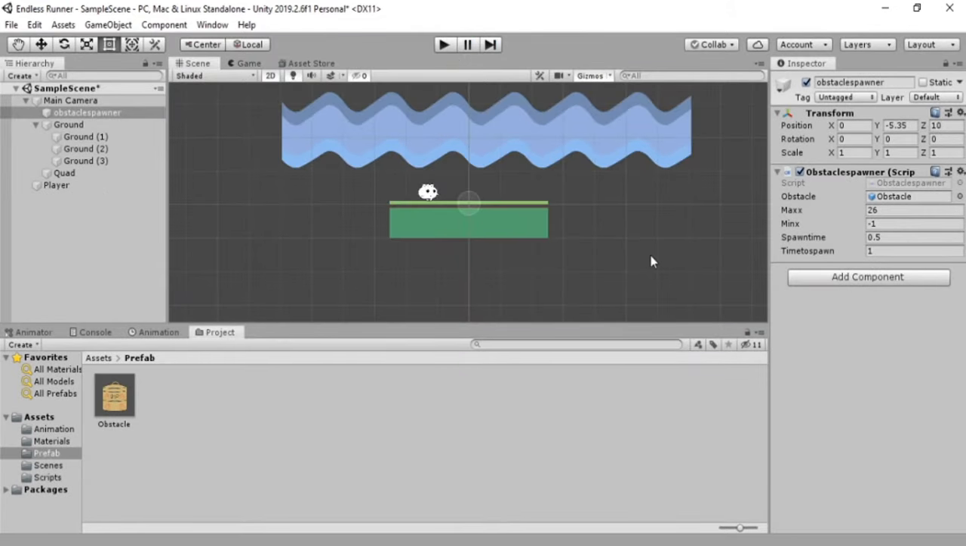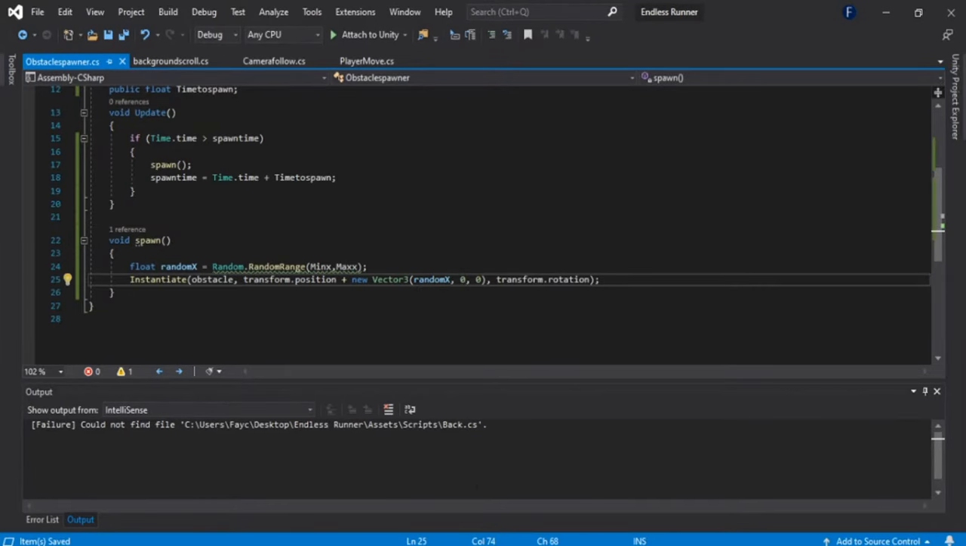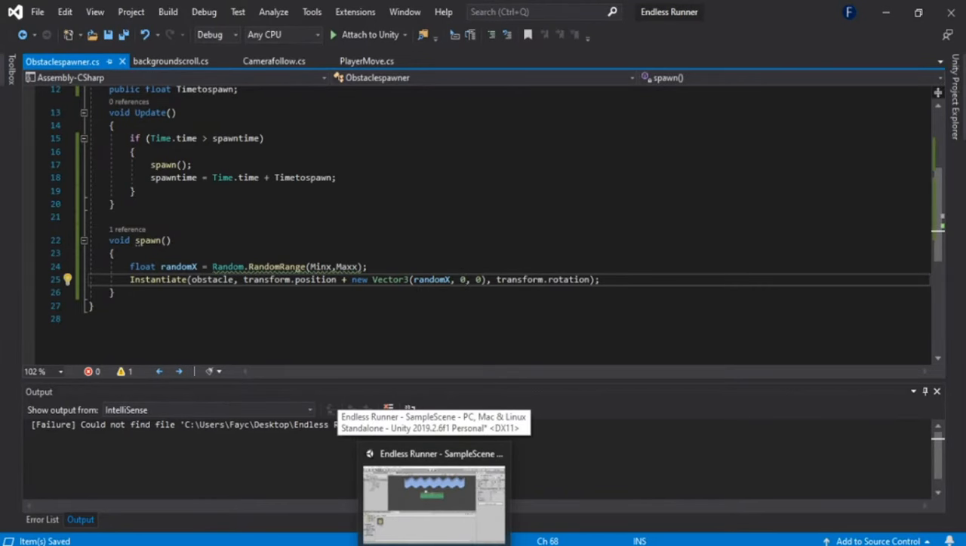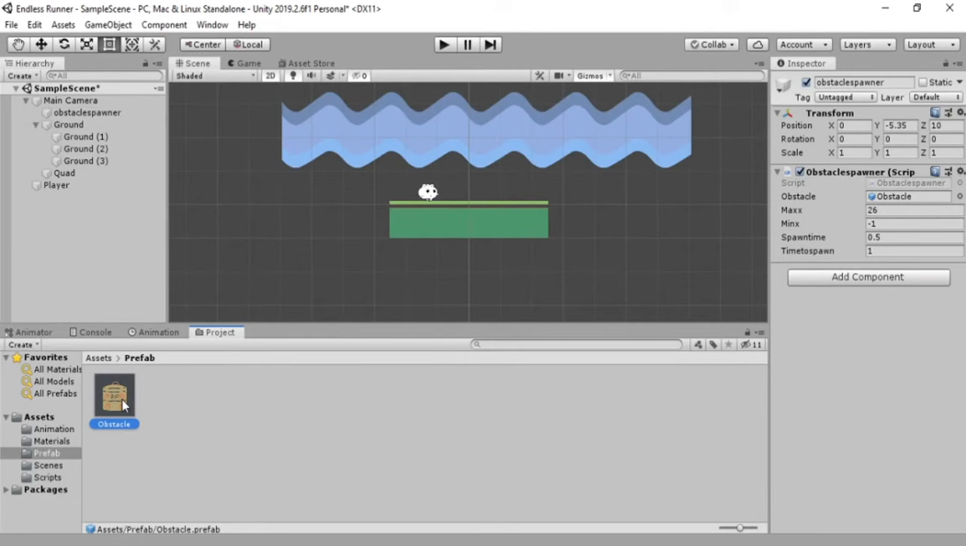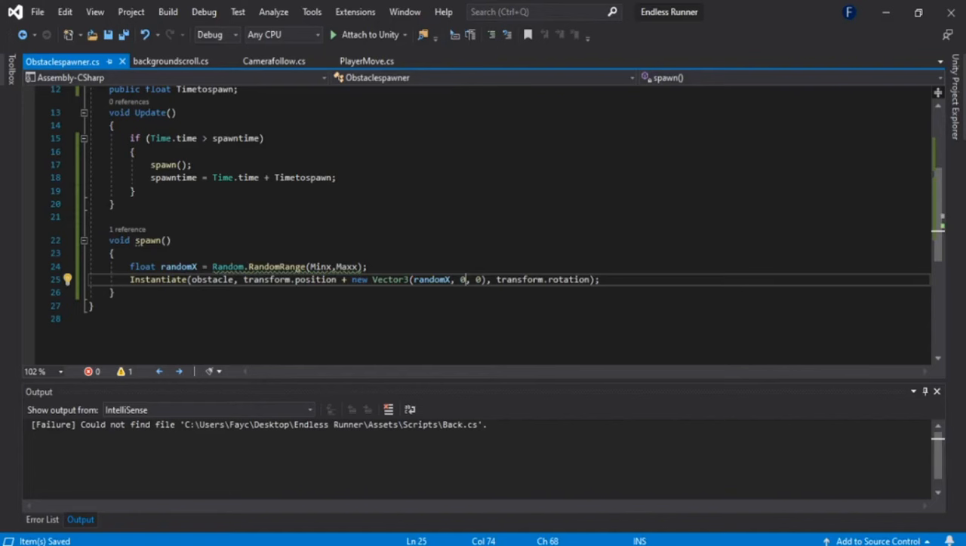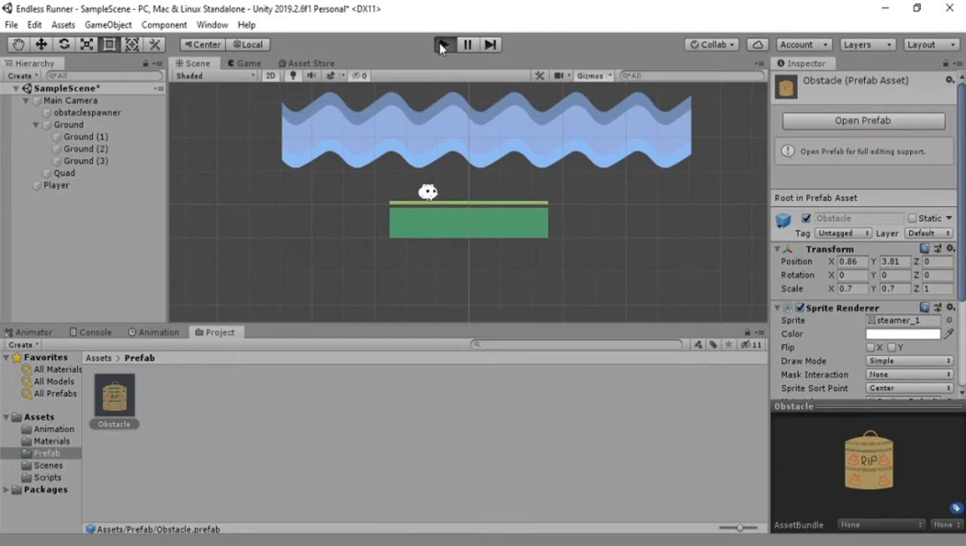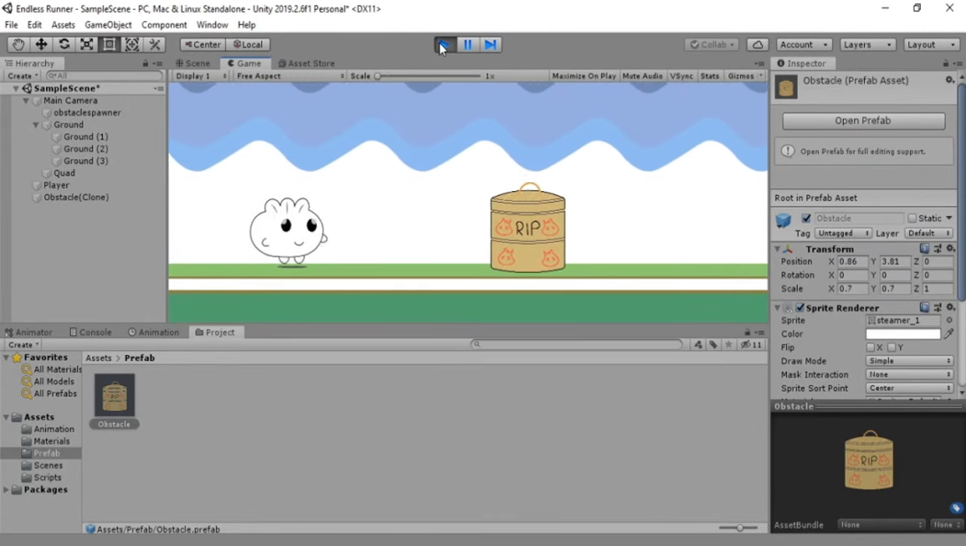So what I will do in this context, that is where we instantiated our obstacles, I will change the y-axis value in the Vector3. You can get this y value from the position of the obstacle. You can see it in the inspector of the prefab we just created. Save the script and let me run this. Now you can see this is working quite fine.